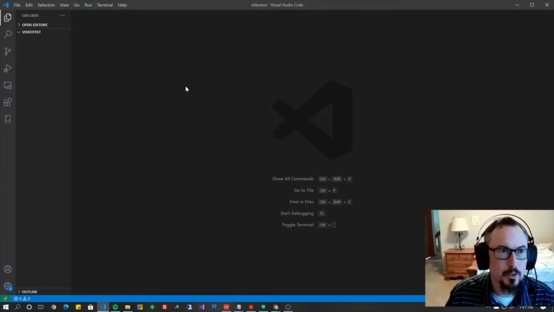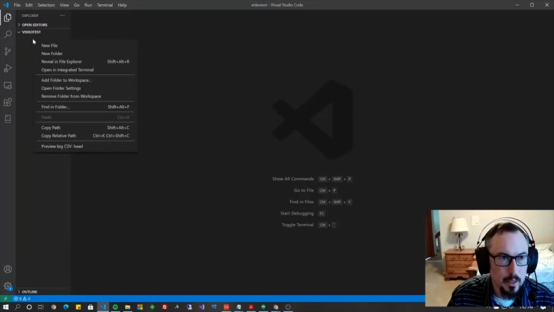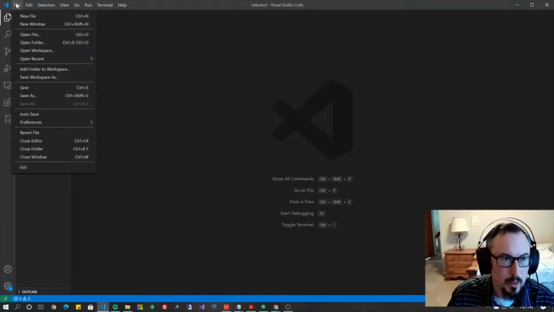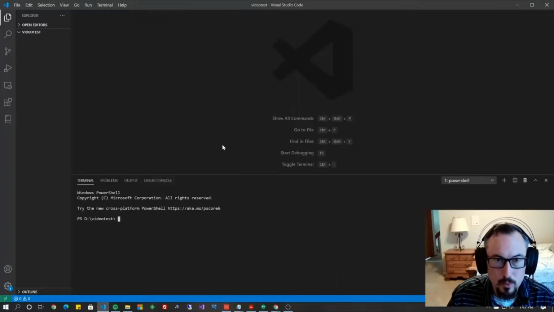Now open Visual Studio Code and click on the Explorer in the top left. That'll take you to this screen. You can right click in here and do either new folder, or if you're not in the place where you want to work, you can go ahead and open folder. You can do that from the top, file, open folder, or open workspace, just to get where you want to start. And then you're going to want to open the terminal. So click terminal, new terminal.